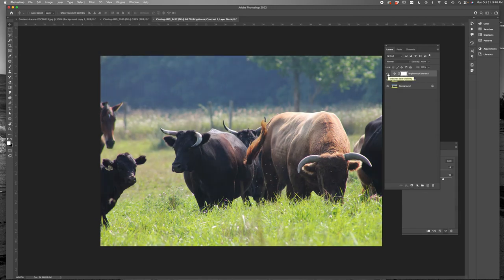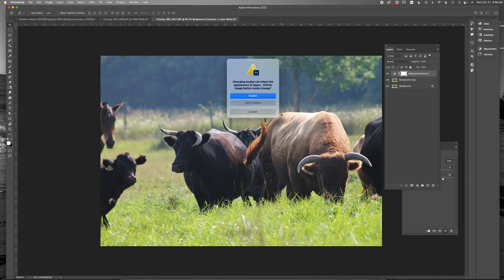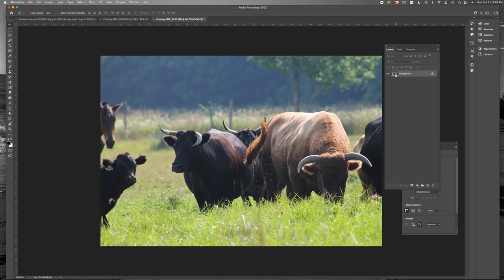We need to export our image to CMYK. Now, if I just go and convert our image to CMYK for the file, if I just go Image, Mode, CMYK, it's going to tell me that I actually have to flatten the image. It's going to say changing modes can affect the appearance of layers. Flatten image before changing mode. Well, if I click flatten, I'm going to lose all that editability that I have in my image, and I don't want that to happen.